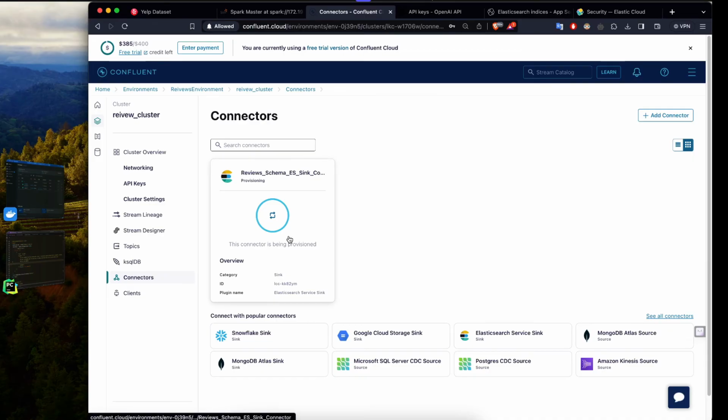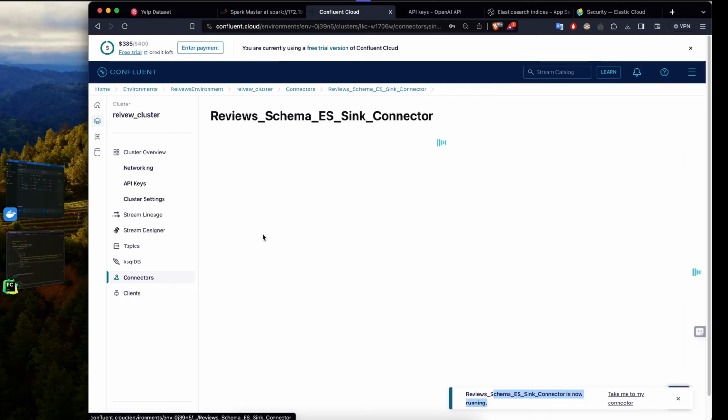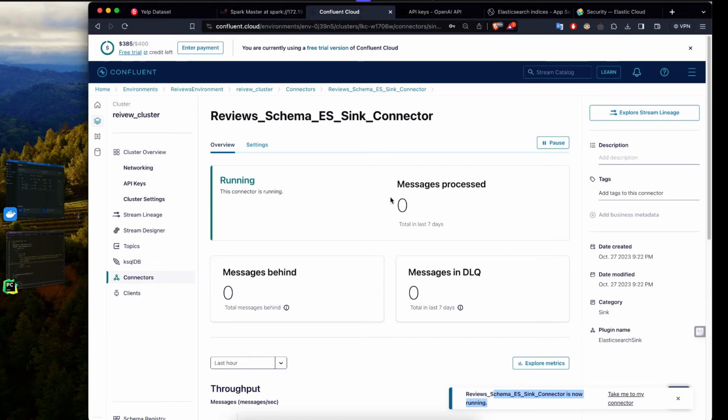So it takes a few seconds to provision the connector, and we're going to see if it is running or not. So the review schema ES-Sync connector is now running. I'm going to just click on this connector and let's see. So it's not processing any message as of this moment, and there's no message in the DL queue.